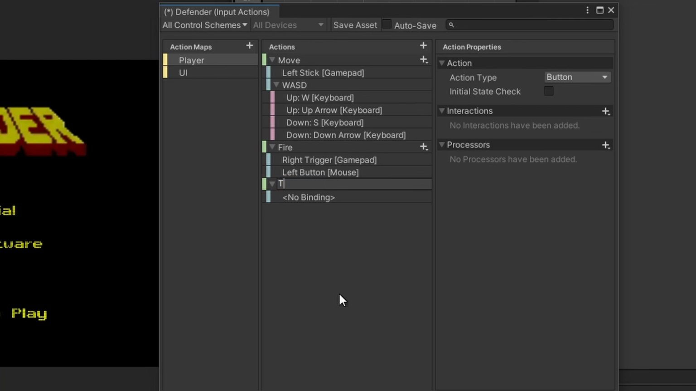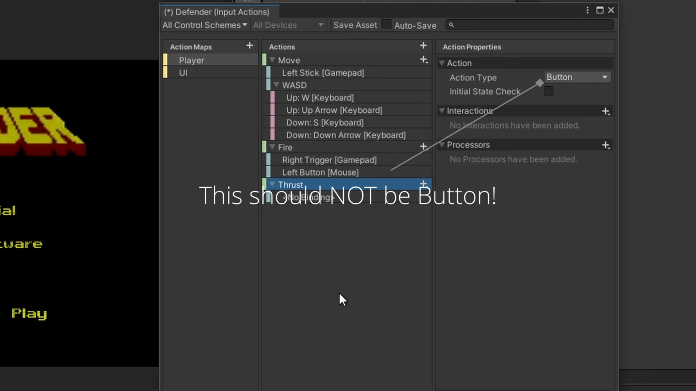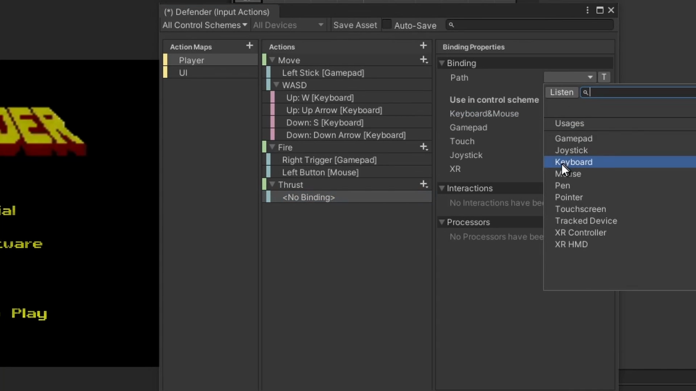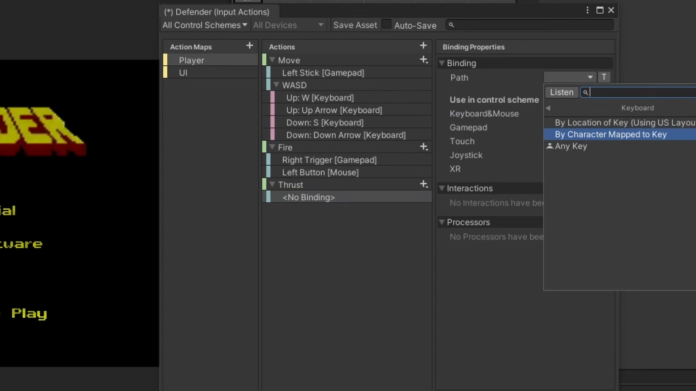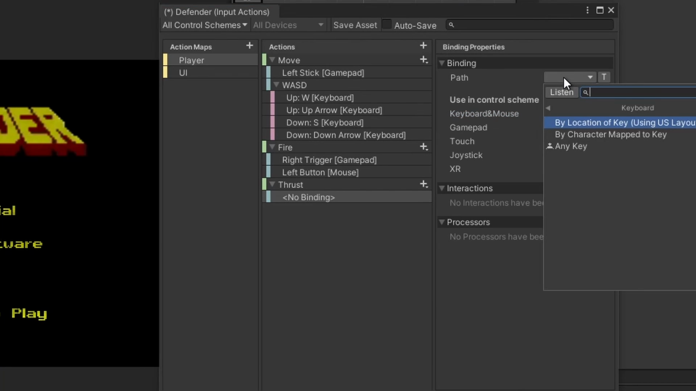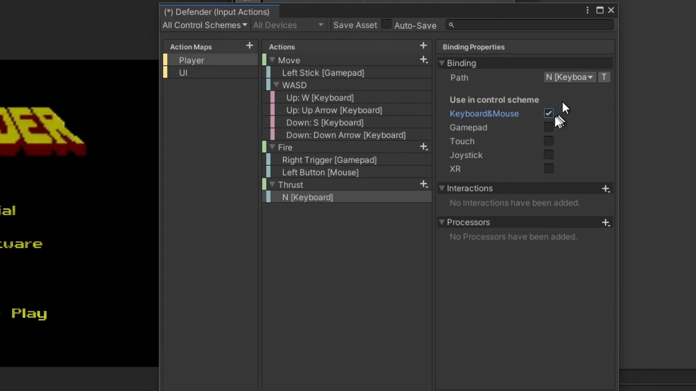So I will call this thrust. And then we go to our bindings. And so we're going to want a keyboard control. You can actually come into this path control here. I could click keyboard, I could go down the keyboard and search for the key. But there's another way to do this. I can just drop this down and say listen, and I can click the N key. And now we have the N key mapped to thrust for the keyboard and mouse.